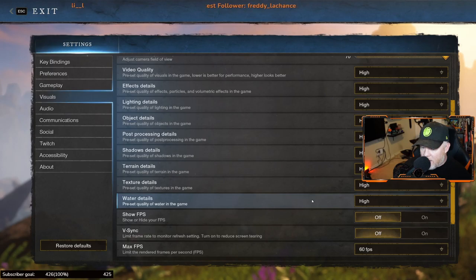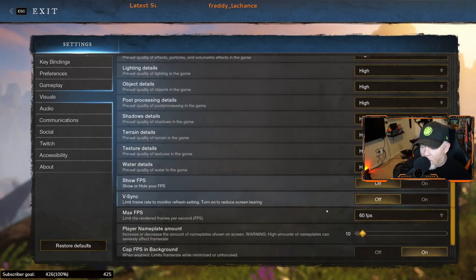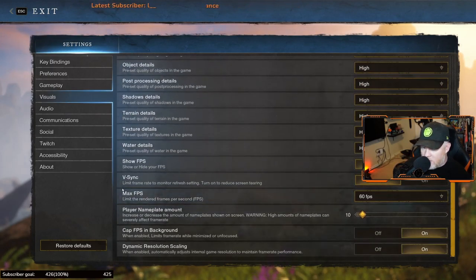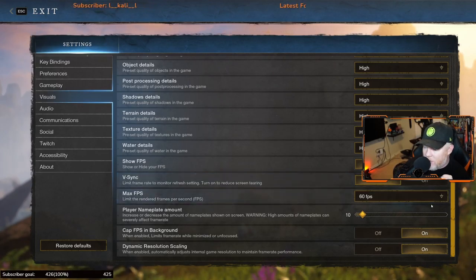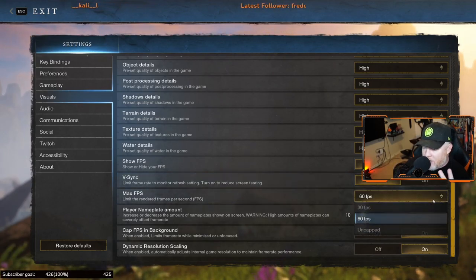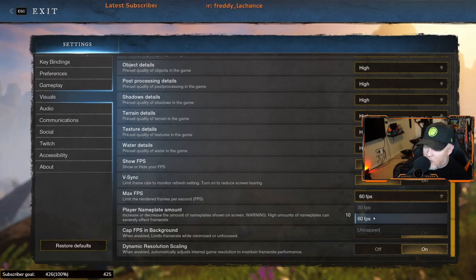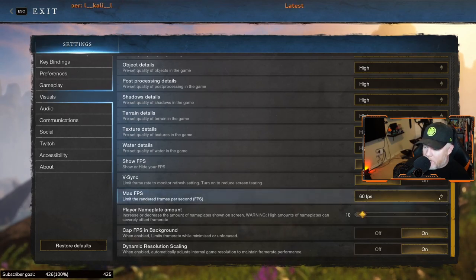I don't show FPS. My VSync is off. Again, this is under visuals, I have come to max FPS. You have three options: 30, 60, or uncapped. I've set mine to 60. I have a new monitor that goes much higher than that, but I set it to 60. I don't want anything to go over that.